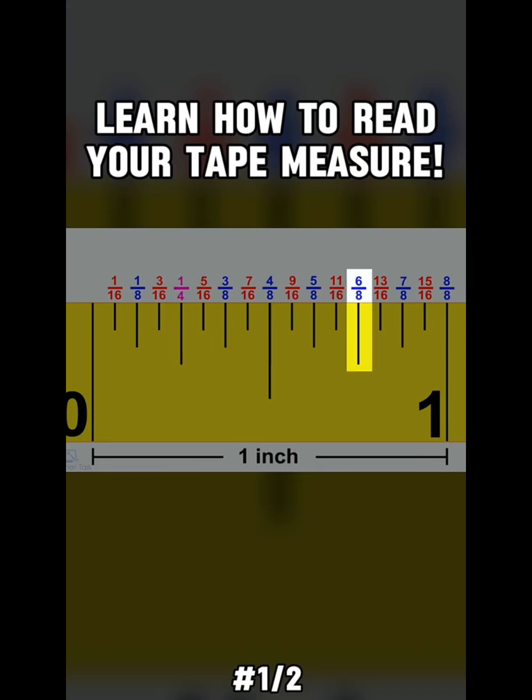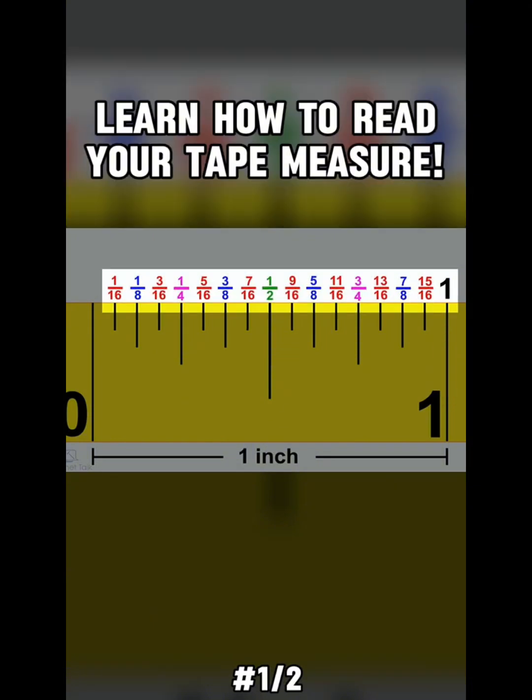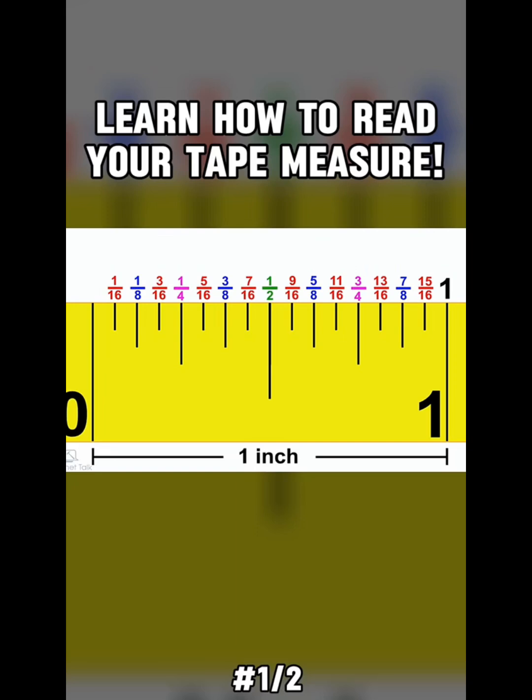The same is true for this mark. 6/8 can be simplified to 3/4. Instead of 6/8 of an inch, you can also say it's 3/4 of an inch. 4/8 can be simplified to 2/4. 2/4 can be simplified to 1/2. And 8/8 equals 1 inch. There's no way to simplify the fractions further, so we're done labeling each of the markings.